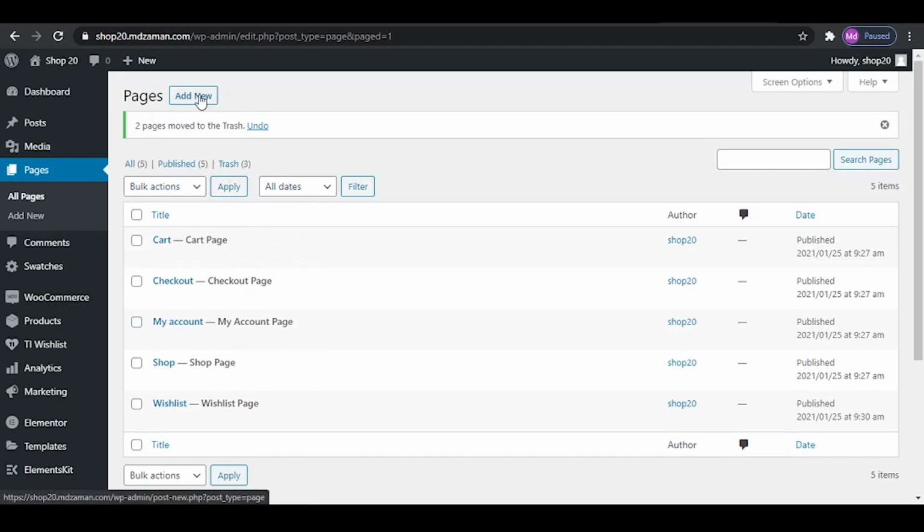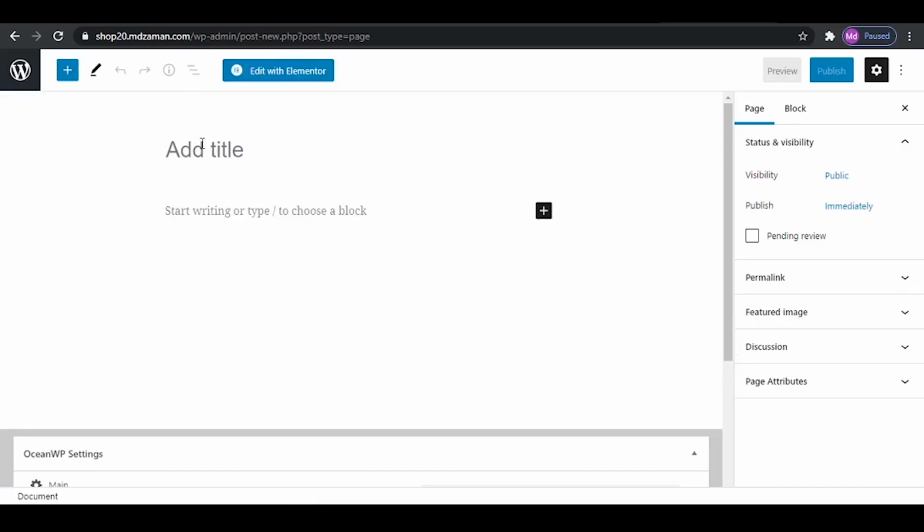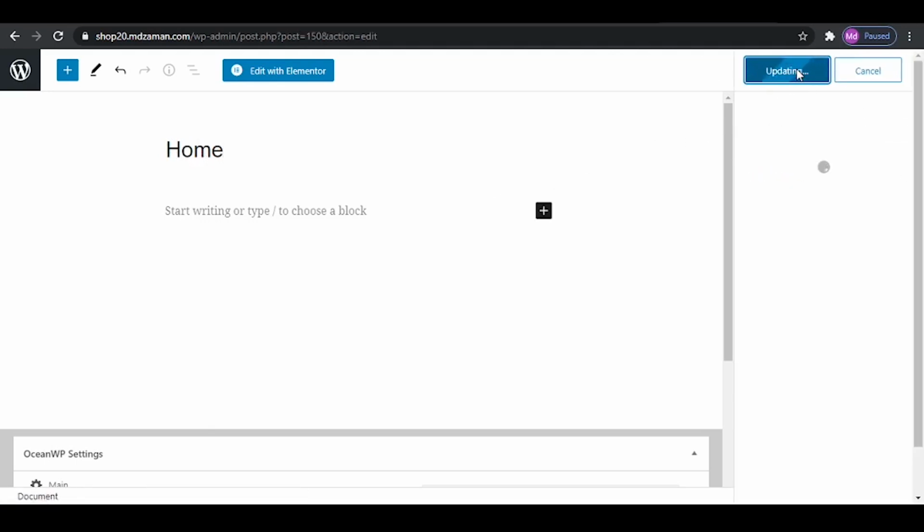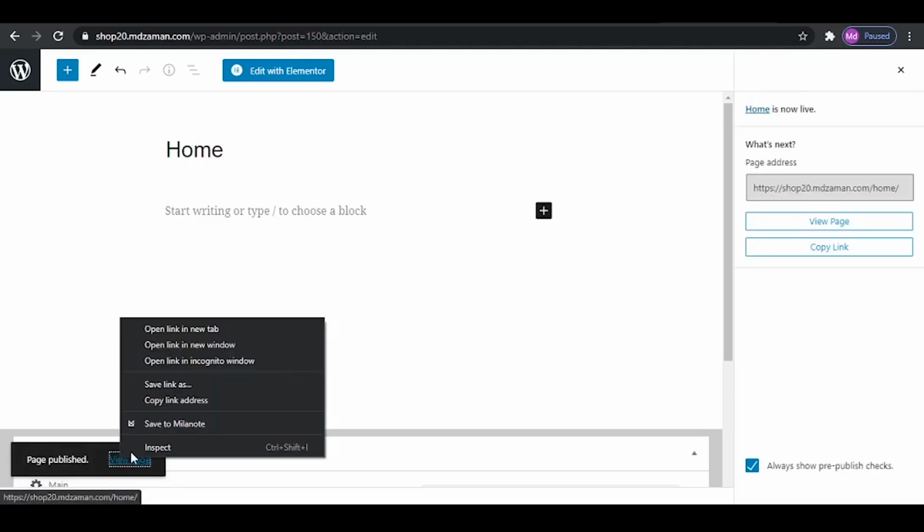So click on add new, add a title to your page. I'm going to write home and click on publish. Publish again, and let us see how our page looks.